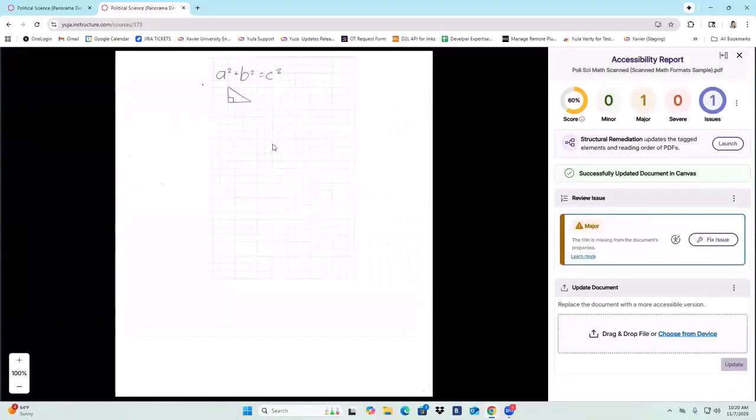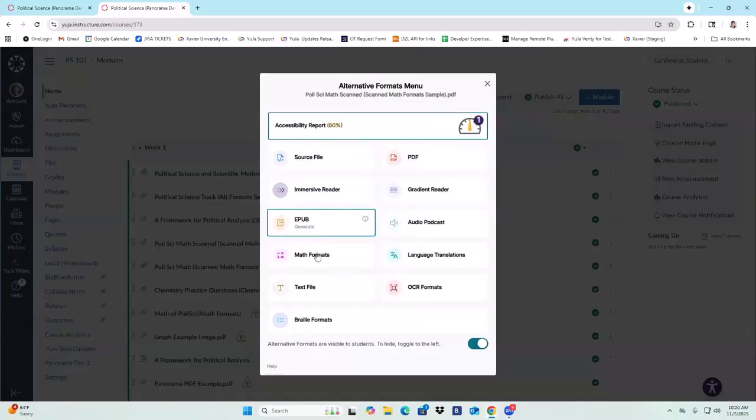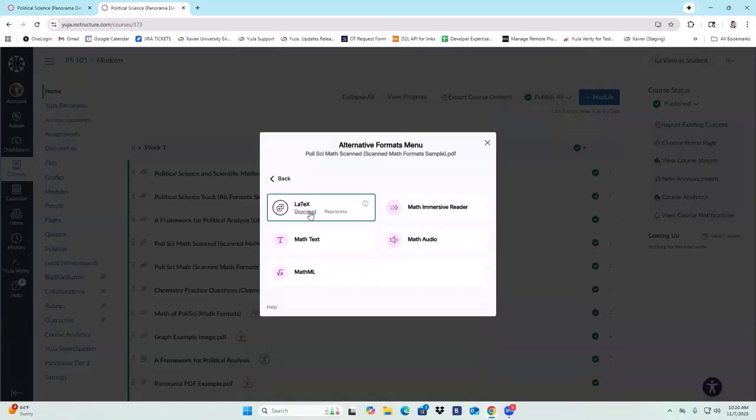So in the case that maybe you have handwritten notes with equations, one of the things that we have available as an alternative format would be LaTeX. So you can download a LaTeX file, which would allow the students to use this with a screen reader. They can also input these into a specific calculator. So they can download that LaTeX file from here.